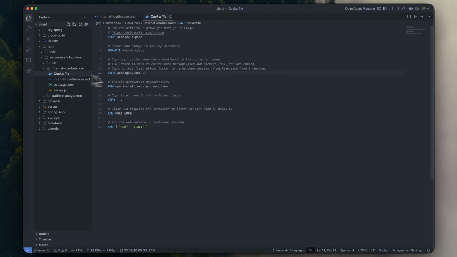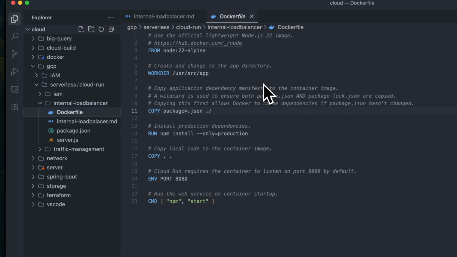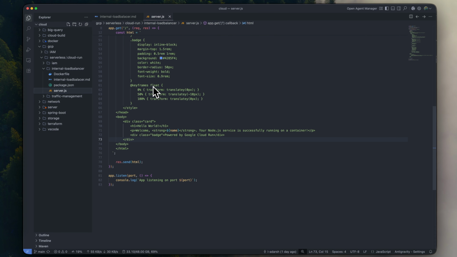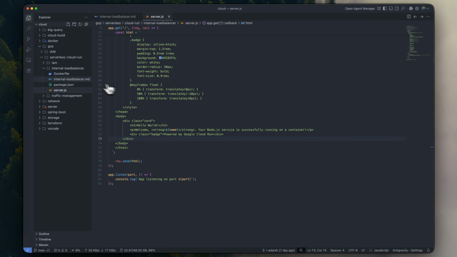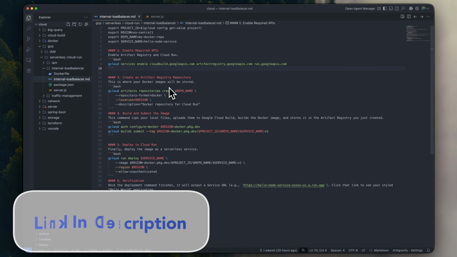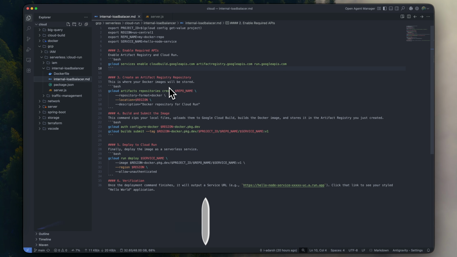And this is our Dockerfile. This Dockerfile is used to create a container image for this application, using which we will deploy our Cloud Run instance. And this is a small README file. I'll share all of these files in the repository and add that repository link in the description.